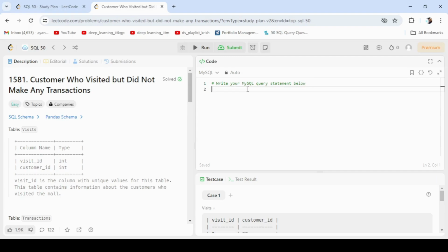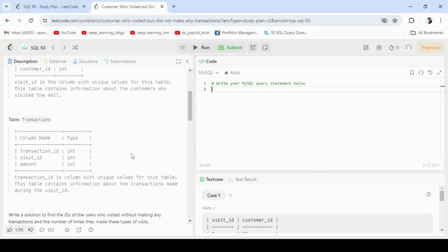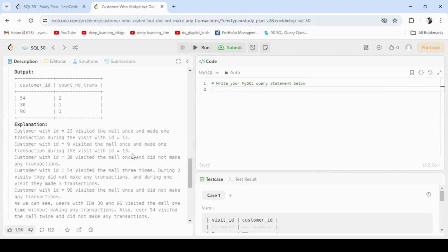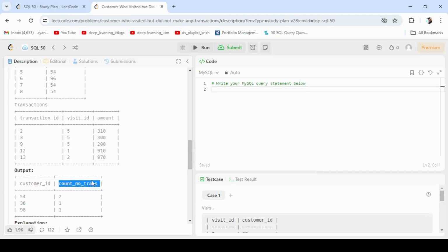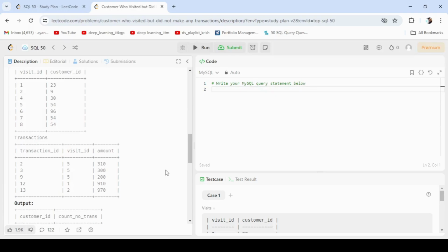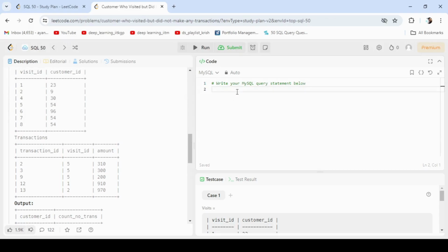Okay, so let's code. First I will take the customer ID of this. Let's see the output type. Actually I have to find the customer ID and the count of no transactions. So I have to make this. The count of number of transactions is basically the count of visit IDs. Once I get the count of visit IDs, I think that will be easier.